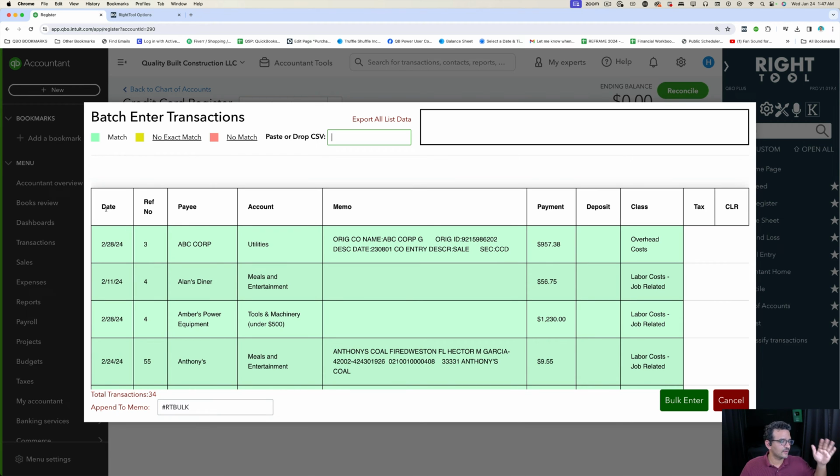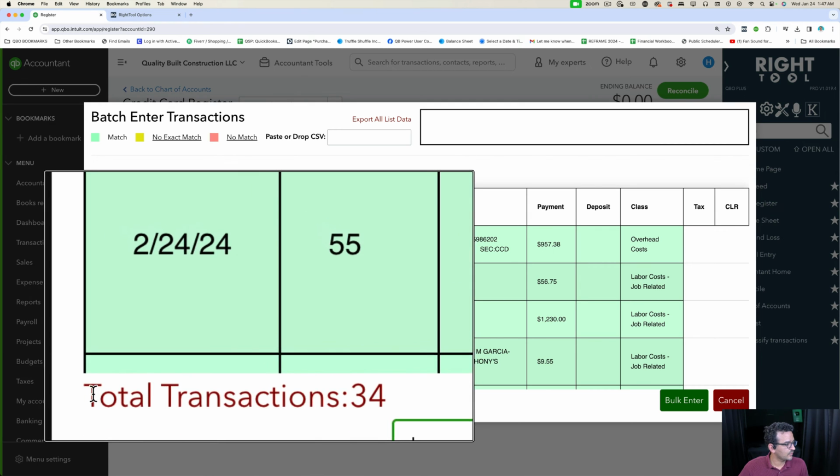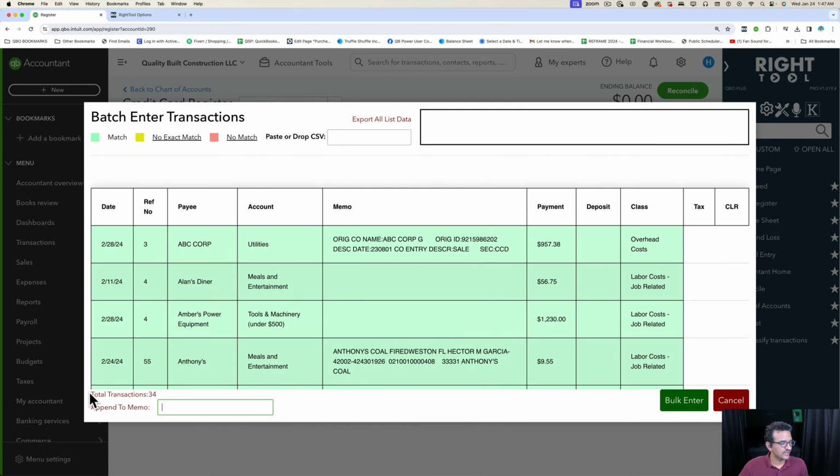You have to have a date column, a reference column, a payee column, an account column, a memo column, a payment column, a deposit column, or a credit for credit card credits, and then a class and location if you're using class and locations. Here is a pen to memo. You can pick whether or not you wanna add additional information into the memo. I just deleted it for a second. And here's just a quick double check of how many transactions, which is 34.